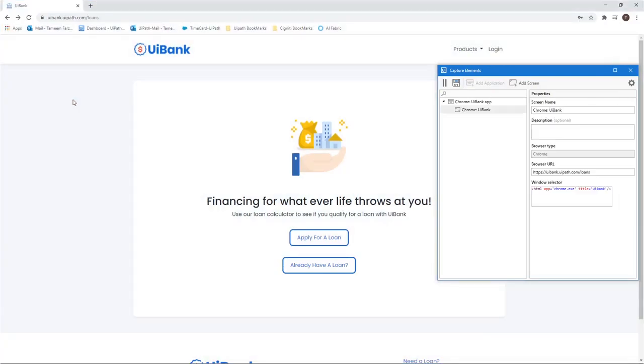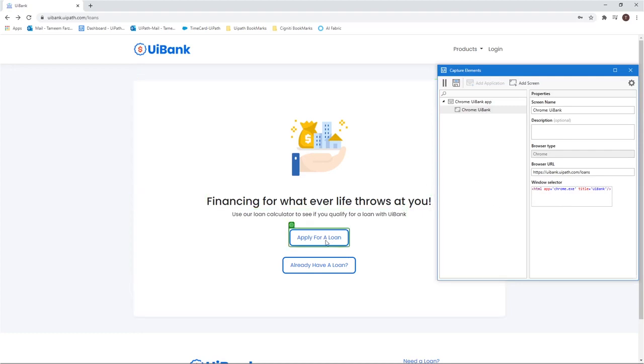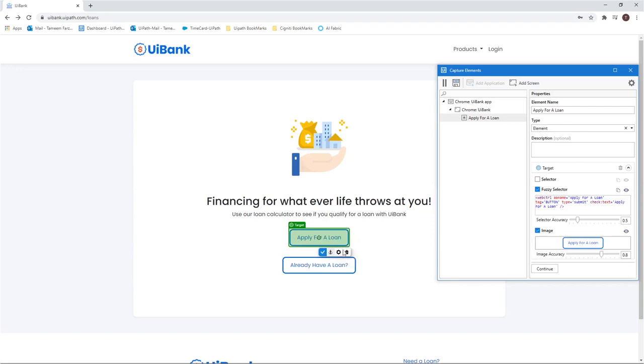An entry is automatically created with the name of the app, and another one, nested, for the actual screen. For the screen, the descriptor was also captured. We can see it here in the dedicated field. Next, let's also click the Apply for a Loan button. This is captured with its descriptor and placed under the screen to which it belongs.